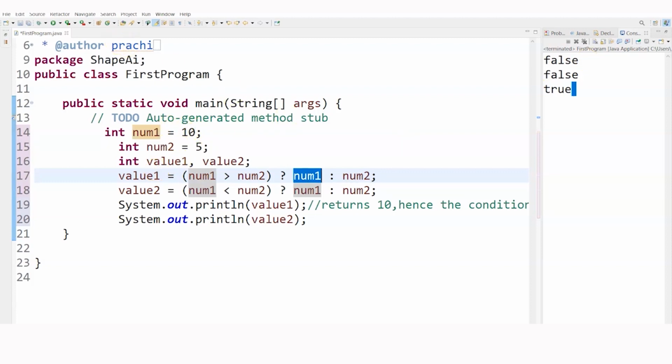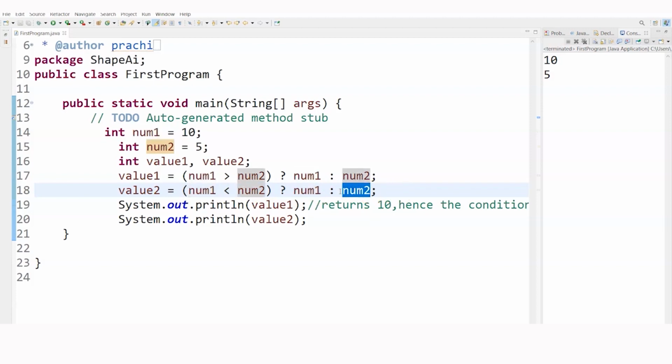Let's run it and see whether value1 is 10 or not. Yes, great, it's 10. Now for the second, value2: num1 less than num2. Is 10 less than 5? The condition is false, so we will not move on to this expression. We will move to the expression after the colon. What is num2? Num2 is 5, so 5 will be stored in value2. You can see in the output also that 5 is stored in value2.